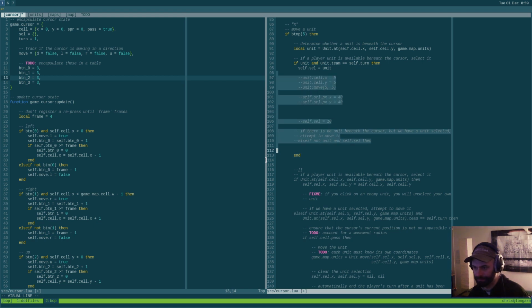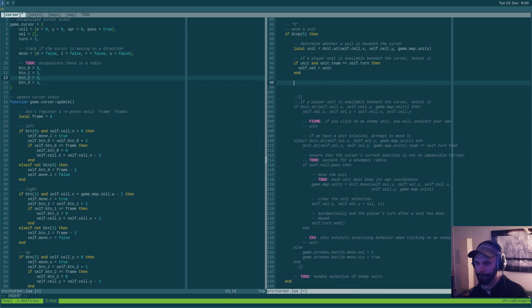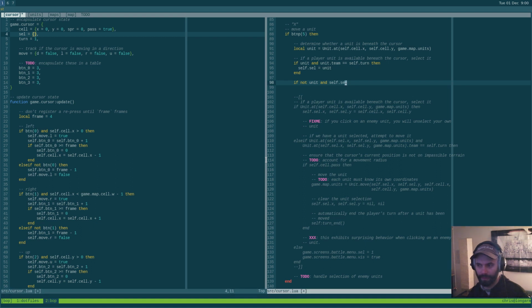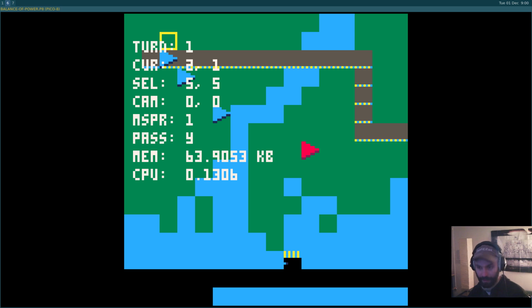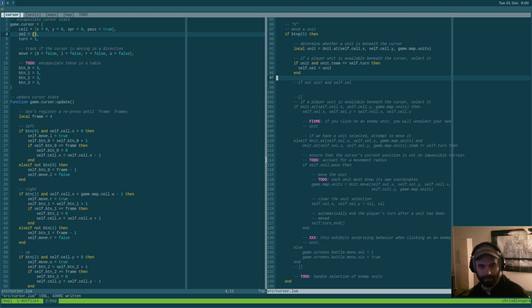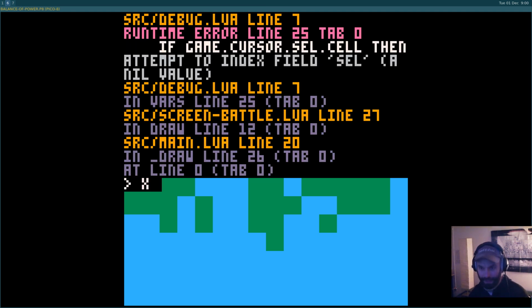I think that's it. And then if there is not a unit and there is a unit selected. Another thing I don't know is, let's comment this out real quick. I don't know if an empty table is gonna evaluate to nil or to that. I don't know how that's gonna type invert.